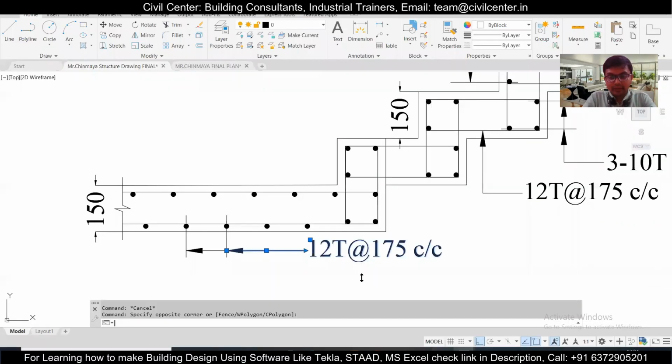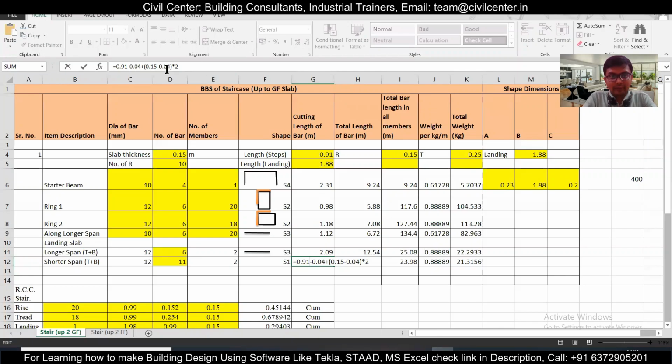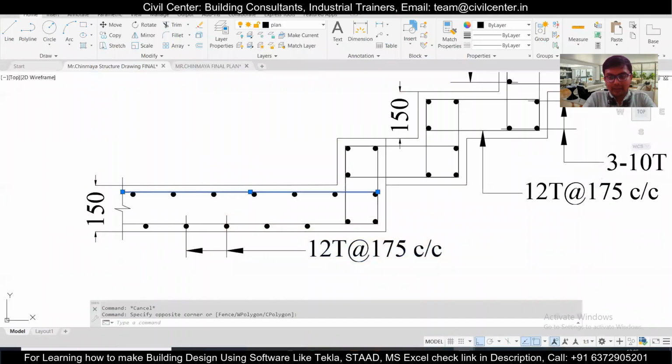If you look into the structural drawing, this one is the shorter span. The bar will come like this and it will go like this. The total available space is 150 mm. So that's why it is 150 minus 0.04, that is the cover, 20 mm on top, 20 mm at the bottom, 0.04 into 2, that is on this side also and on this side also.